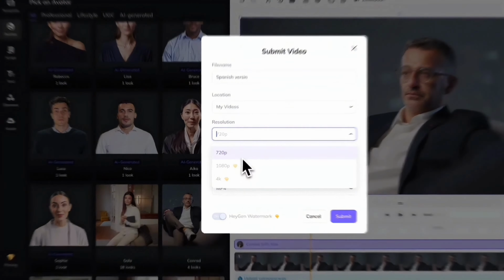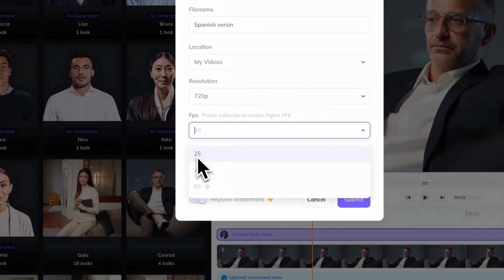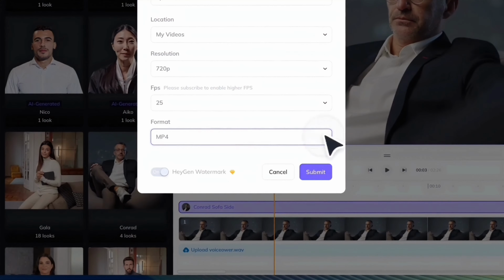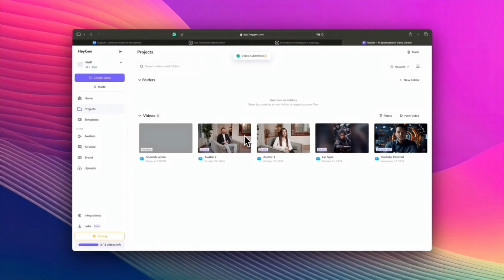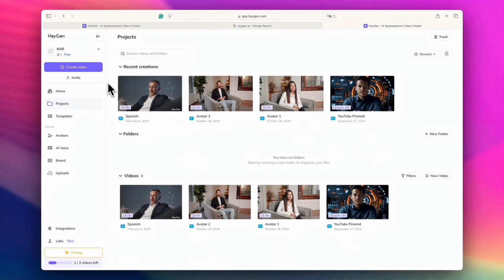You can choose 720, 1080, or 4K, depending on your plan. You can also choose the FPS, 25 frames per second, 30 and 60, and MP4 format is only available for these videos. Next, we click Submit, and we wait for the result, which will appear right here. A few minutes after the video has been generated, we can check the result.